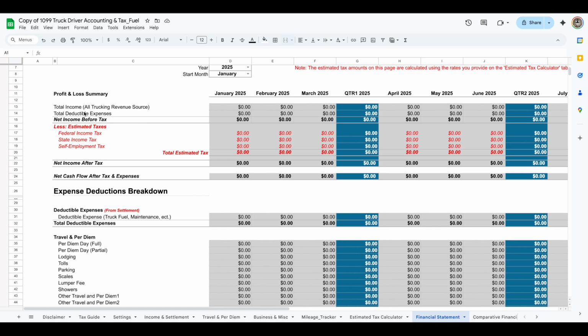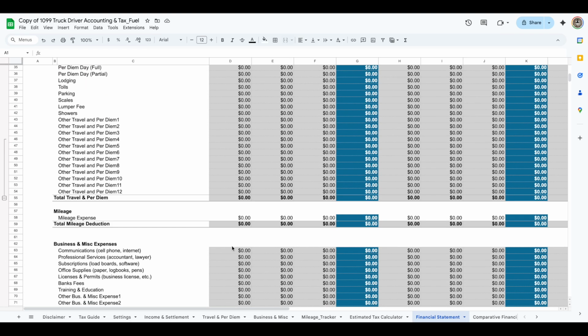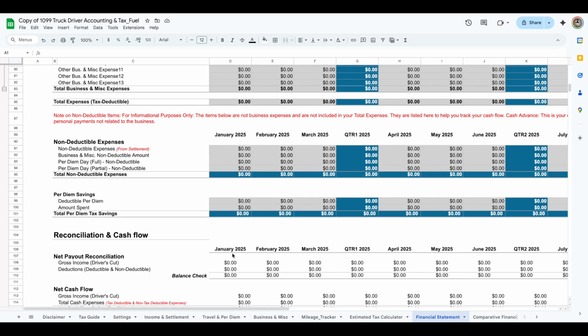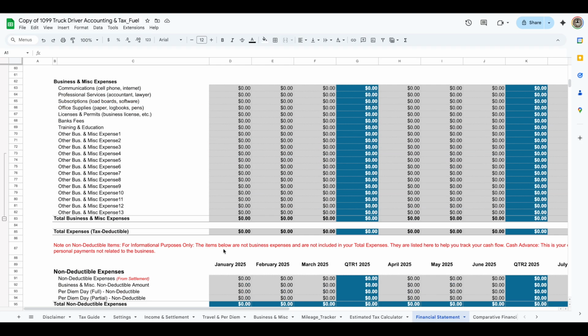And then here you can see all the income that you receive for your trucking, and then all deductible expenses, and then your estimated taxes here. Then you get a net income after tax, and then you have a net cash flow after tax and expenses. So these are the expense deduction breakdown here. And then down here, I also added a reconciliation and a cash flow, so you can see what your cash flow is after tax as well.